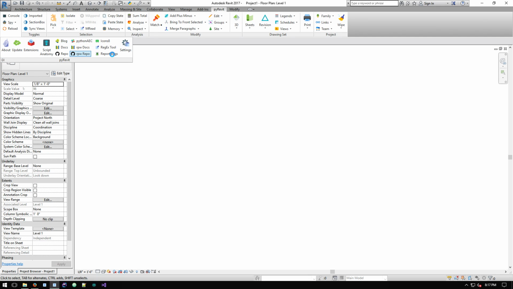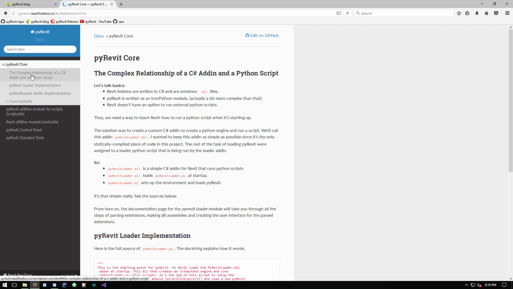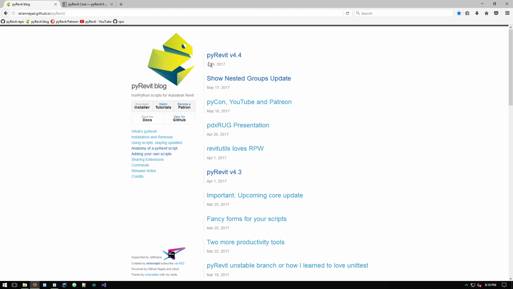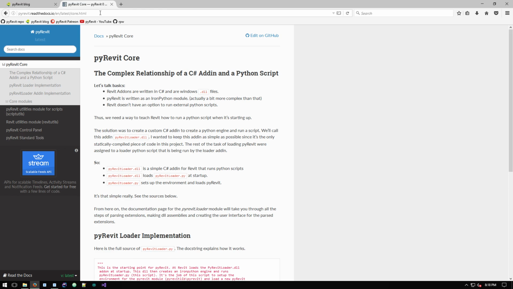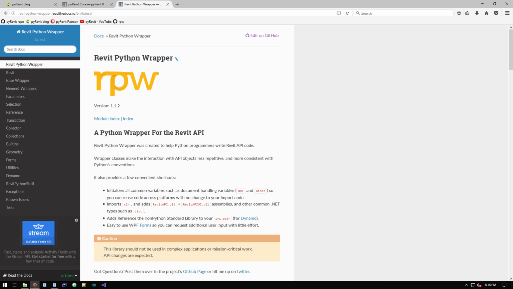The pyRevit documentation is progressing, and I'm adding more stuff to it. This is the one that talks about the pyRevit core and how it works, and what the pyRevit loader is. If you want to learn more about how pyRevit really works behind the scenes, follow the other link, which takes you to the Revit Python wrapper documentation, which we'll get to when we actually start writing scripts in Revit.